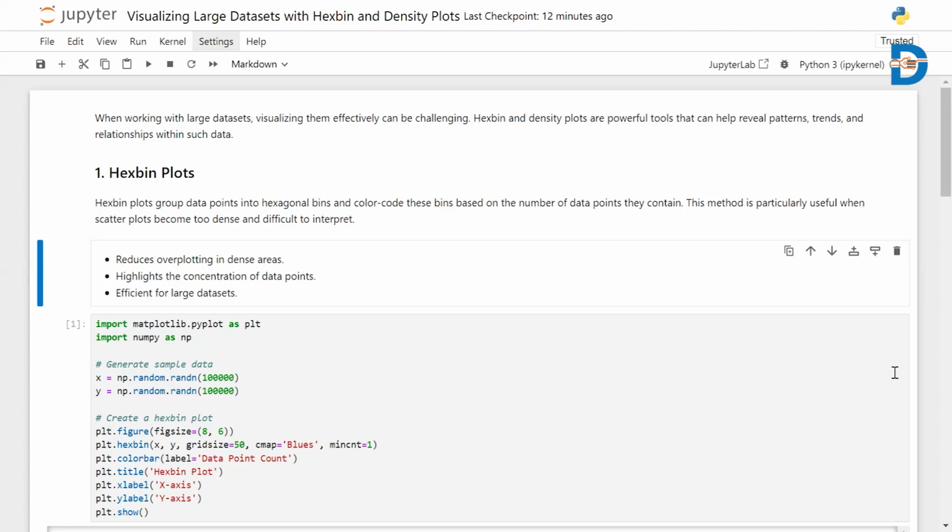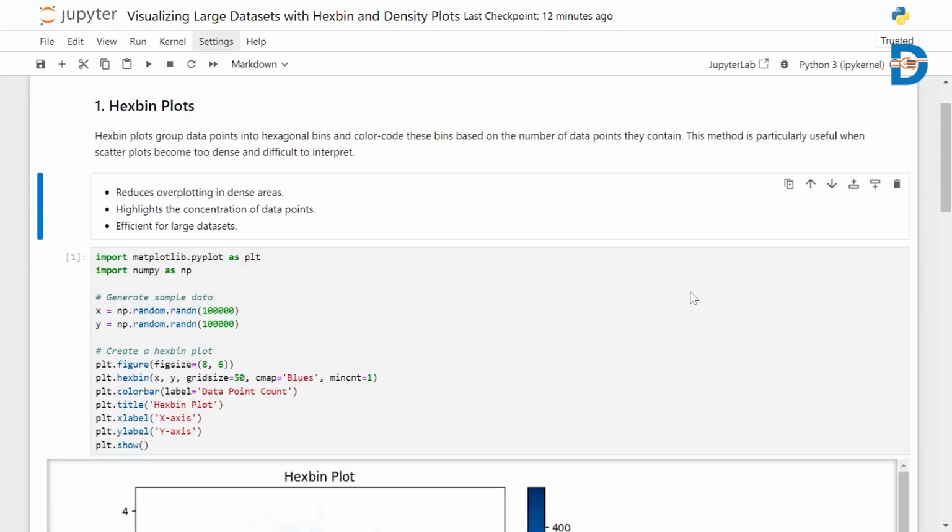If we talk about key features of a Hexbin plot, it reduces the overplotting in dense areas. That is the advantage of this Hexbin plot. It highlights the concentration of data points. Also, it is efficient for large data sets. So those are the key features of the Hexbin plot.